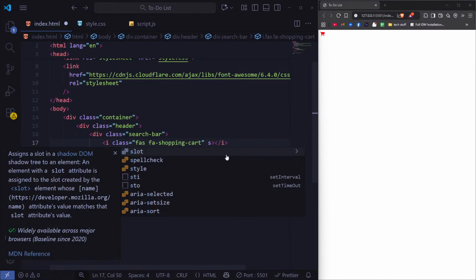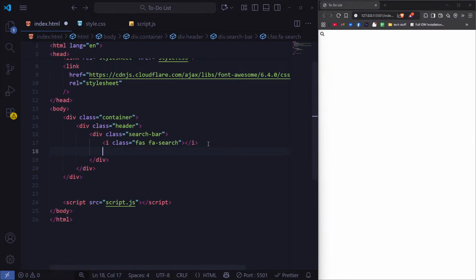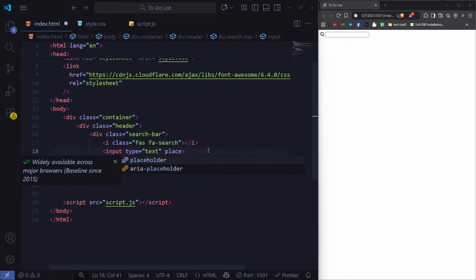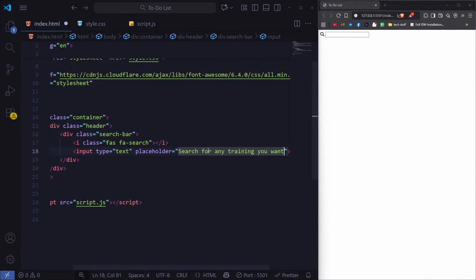So after doing all of that, I will change it back to search, because we don't need a shopping cart in a to-do list, am I right? So next thing I can do is use the input field. I don't need name and ID. I'm just gonna put the placeholder to search for any training you want. So this will again not work.